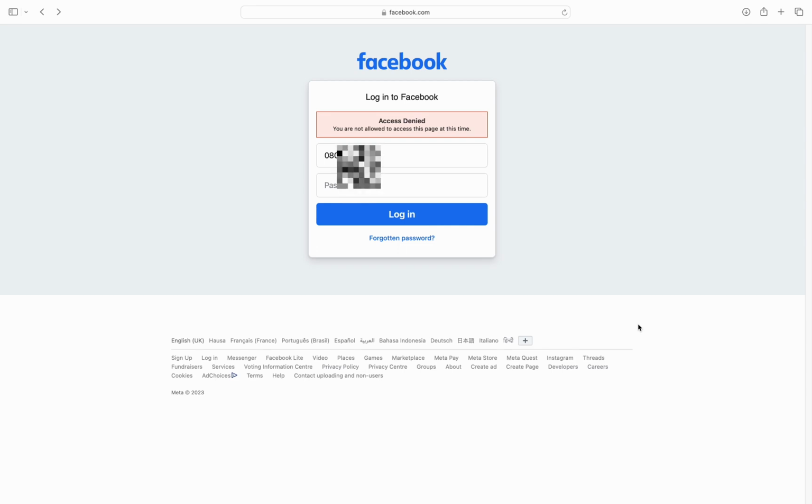If you are having issues accessing your Facebook, especially from a computer, you try logging into Facebook and it says access denied, you are not allowed to access this page at this time. I want to show you a quick way you can solve this.